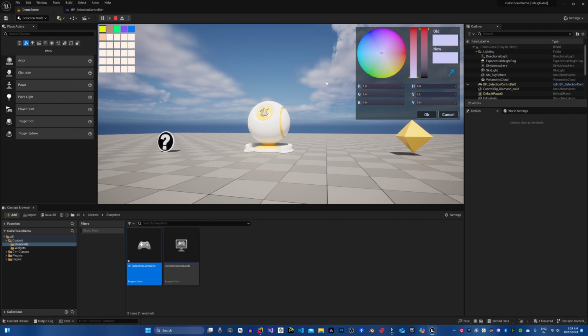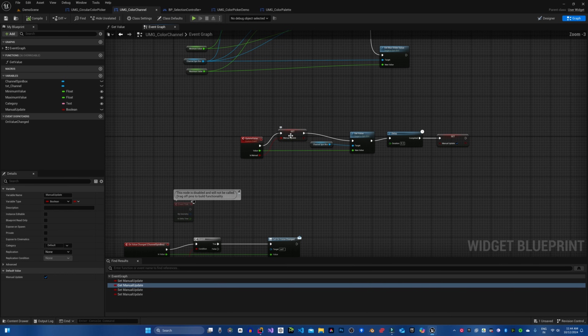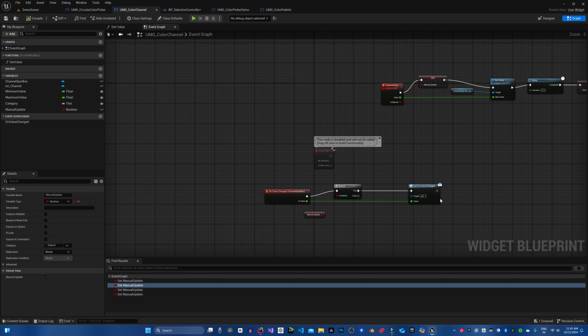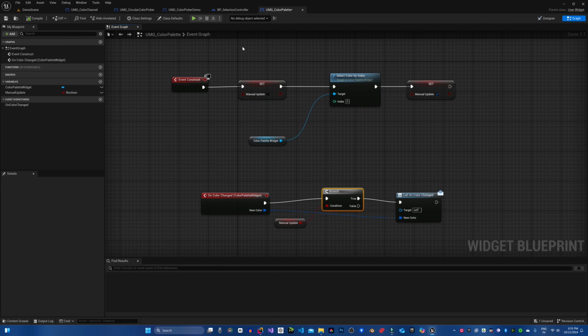Okay, we have this issue now when the color is automatically changing the first time the color picker appears. For that, in the color channel widget, I first set the manual update to false. And when the slider value is changing, I'm first checking if the manual update is true. Then only I am triggering the value changed event. I am applying similar logic in the circular color picker as well, and also in the color palette widget, so that it does not get automatically updated the first time when it is being constructed.